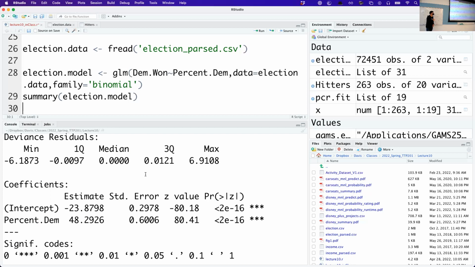Not quite. Because remember, our regression now looks like this. So it's a lot less straightforward. What does this mean? I don't know what the heck this means. It's okay. As the percent dem increases by 1, the log of your odds ratio increases by 48.3, whatever the heck that means.